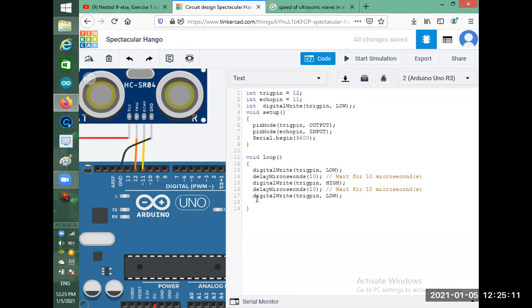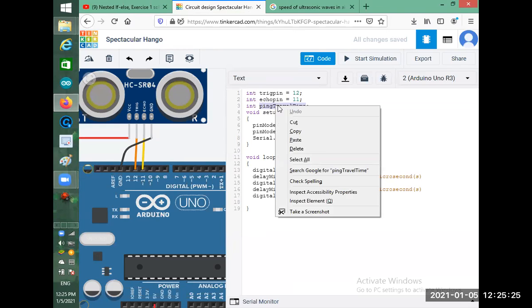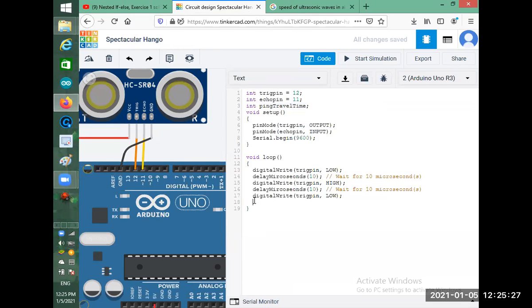with the help of this variable which we have created. We have this variable, and we copy this. So we have ping time. What will we store in this variable? We'll store the time.